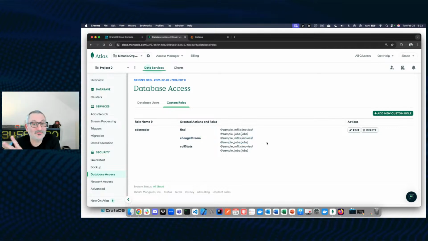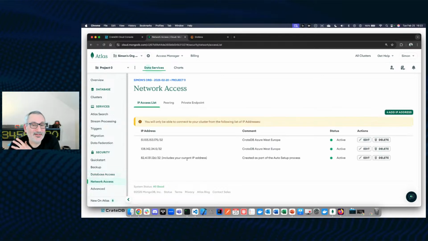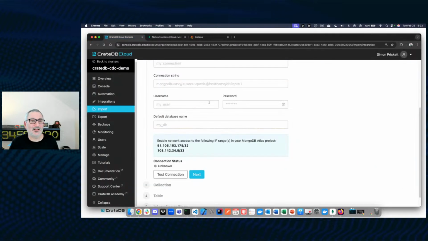So that's all set up. I've set it up against the collections that I'm going to work with, so the mflix one and the jobs one for the next demo. And then under here, you can see I've also added those IP addresses, and indeed I am running in Azure Western Europe. So Mongo's cloud will allow the CrateDB Cloud to talk to it. So that's kind of the setup over here.